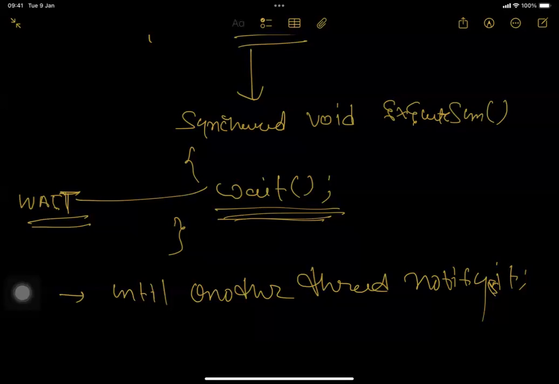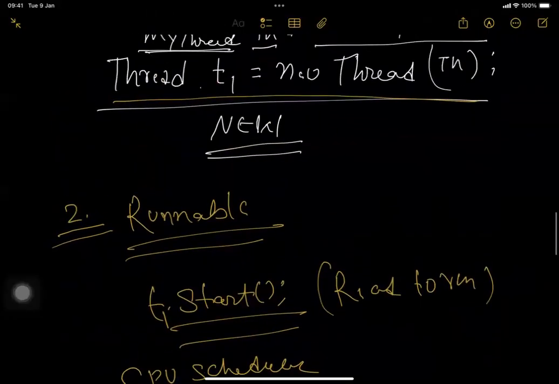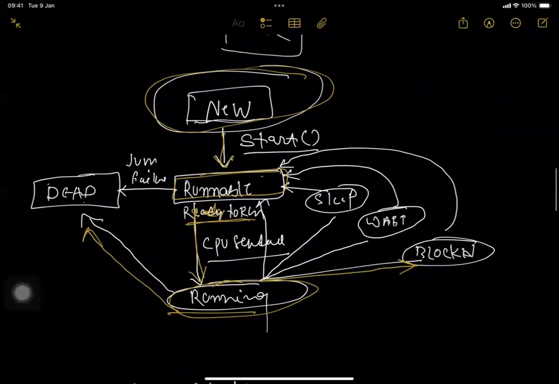Correct? So this is the thing here. If you see here, you are waiting. You wait until, two scenarios here: notify and notify all. There is a method called notify, and another method, notify all, that we'll talk about. With the help of these methods, they will notify you that your waiting time is over. You can come to ready to run state. Understand?